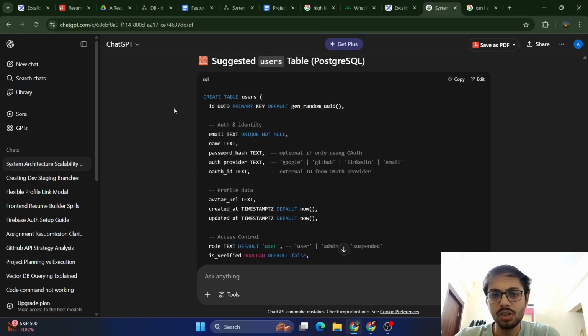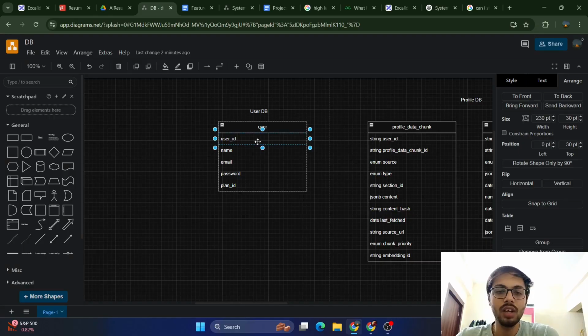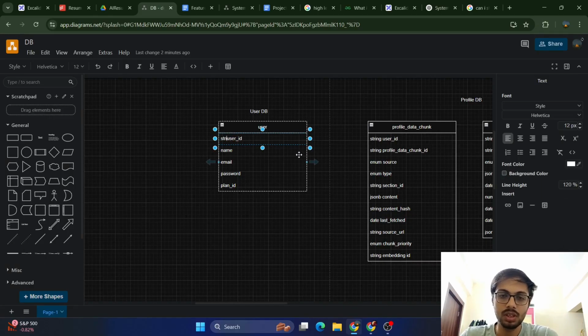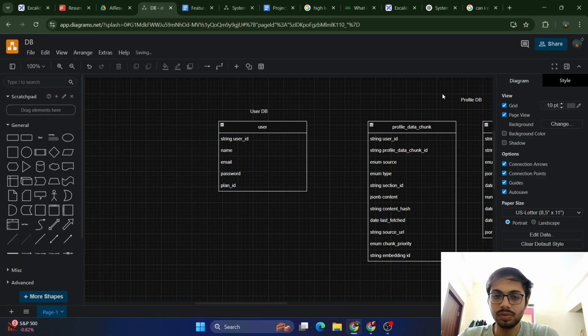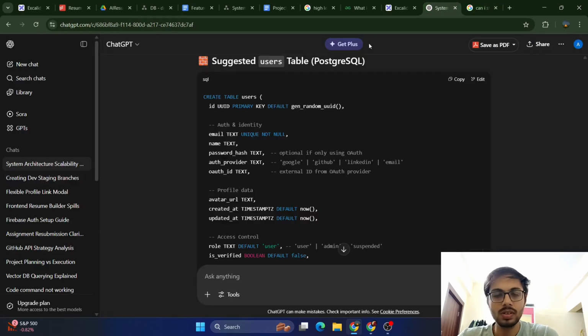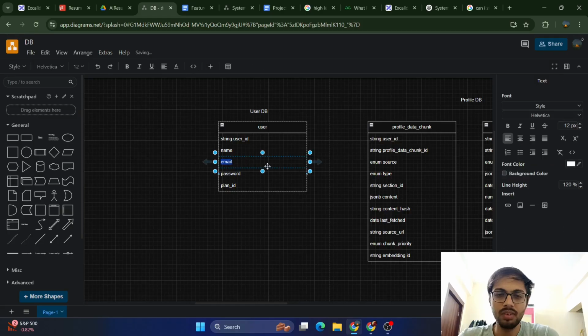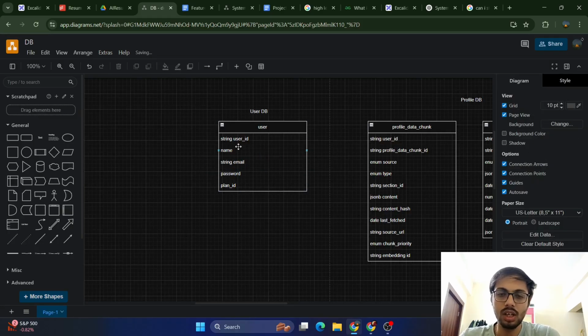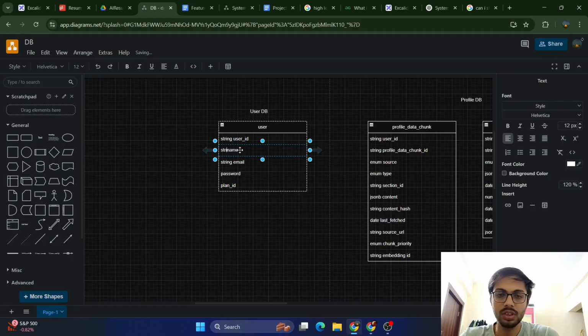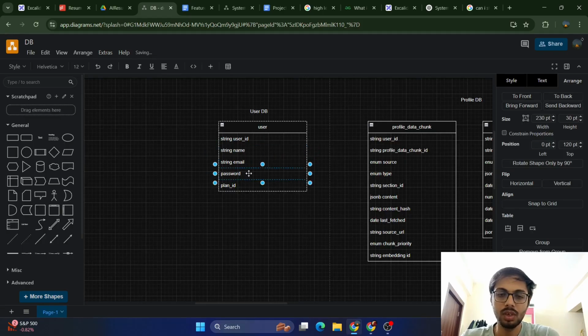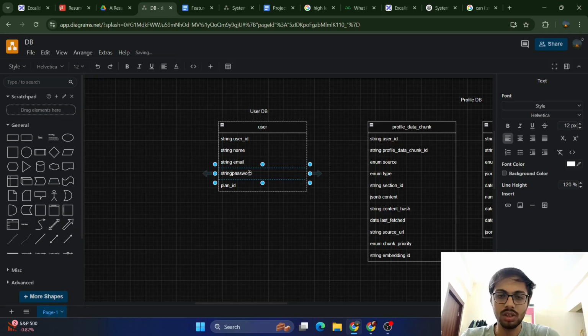Let's say, user ID, we have this user ID, it's a string. We have email, name, password. So email is a string, name is a string, password is a string.